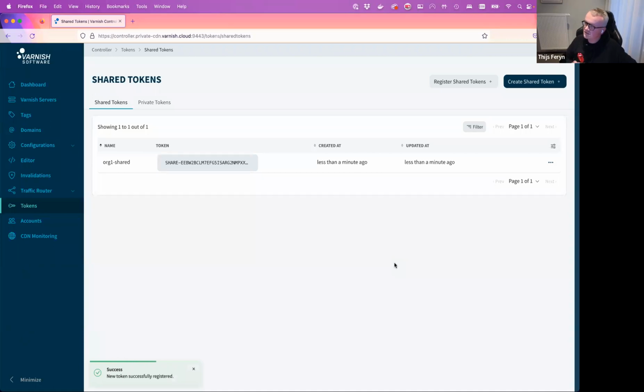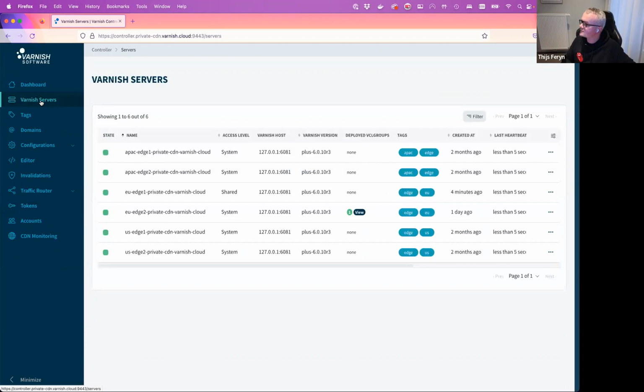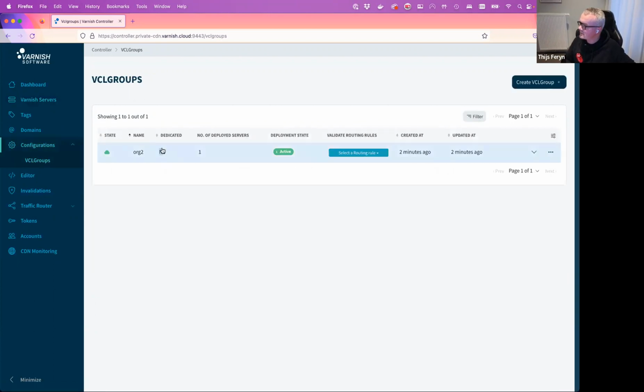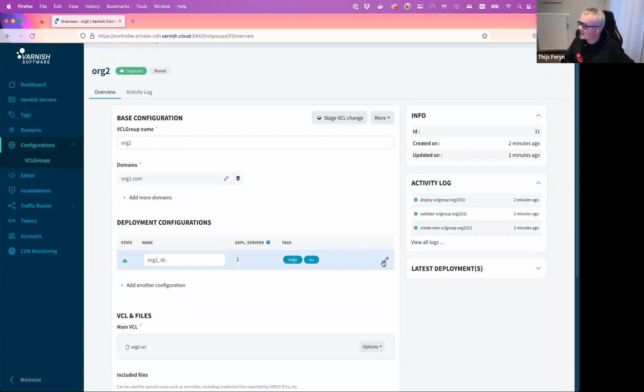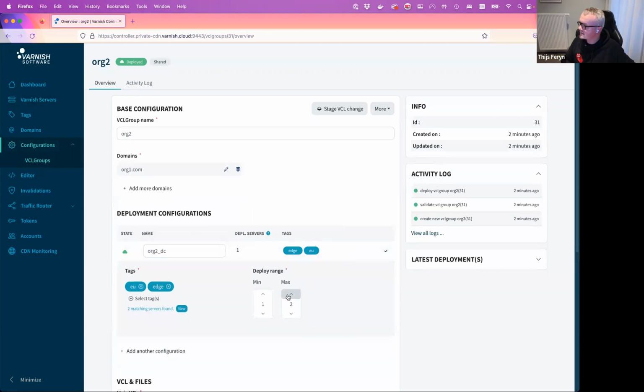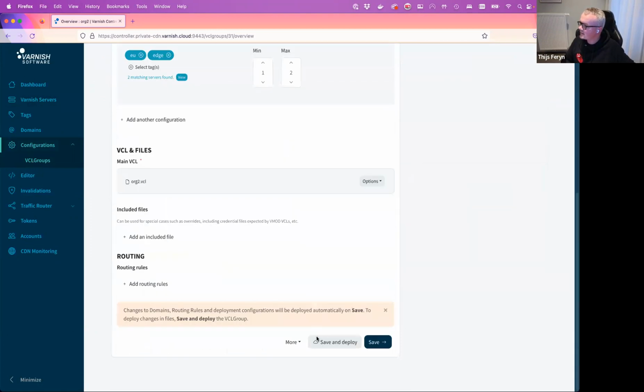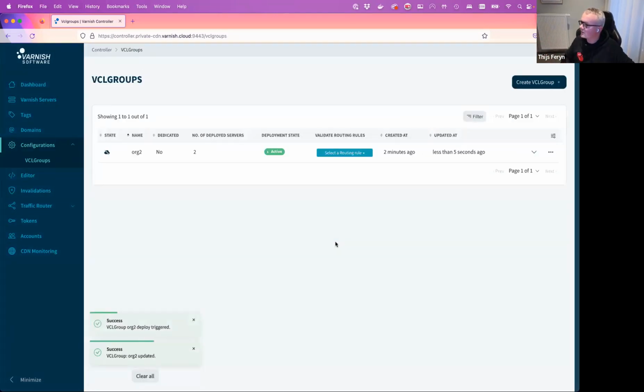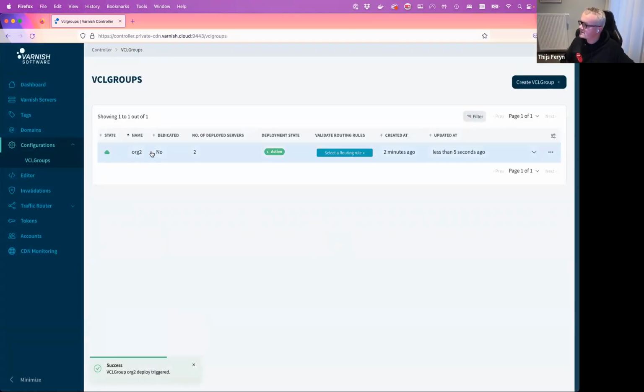Again, it was originally dedicated hardware for tenant one, organization one, and now thanks to this shared key, we can use it as well. So if I go to Varnish servers, all of a sudden you see that this server is part of the game as well. I think I messed up the surprise a bit by limiting the range of deployed servers. So if I set this to 2 now and save and deploy, all of a sudden this deployment is now on 2 machines.